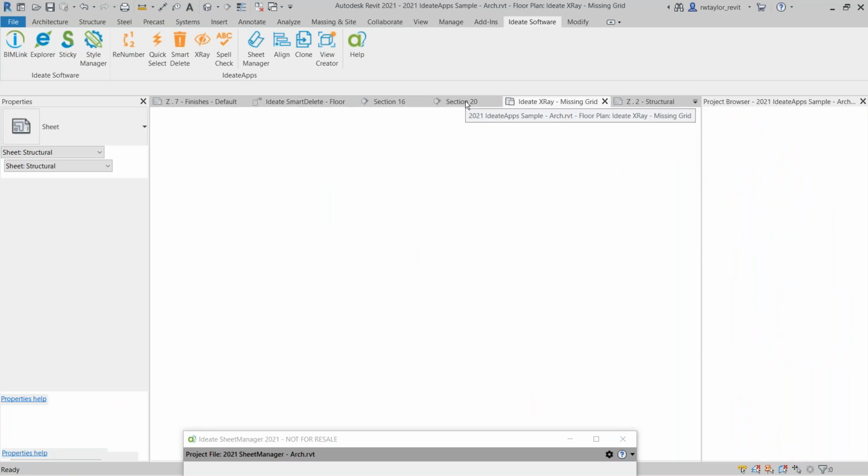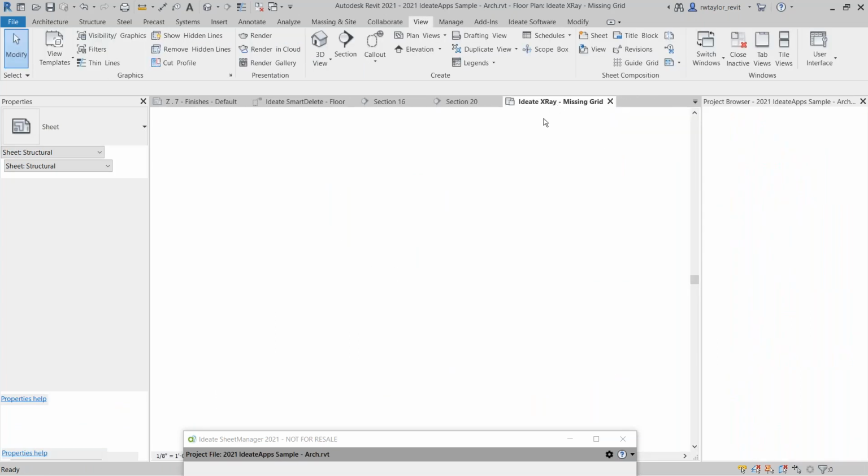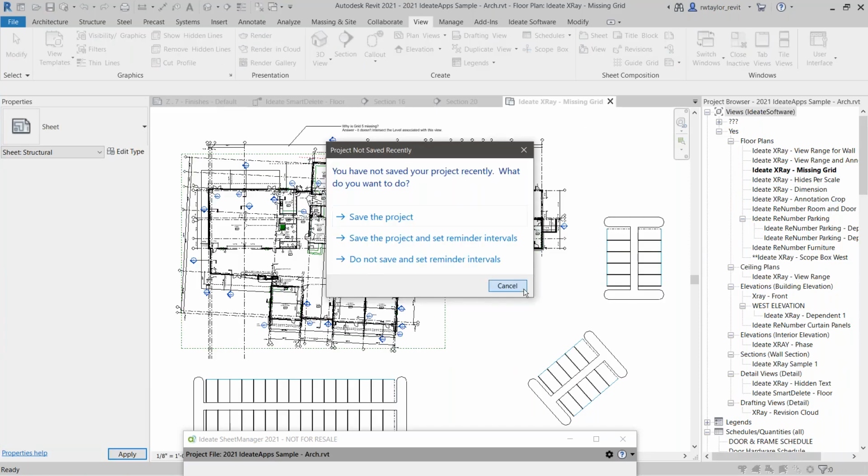But when they're fit, you can see, oops, too many different views here. That's not what I wanted. No, I don't want to save.